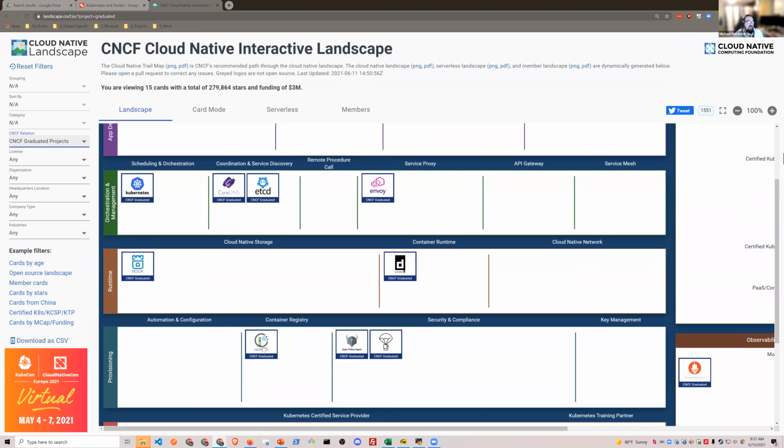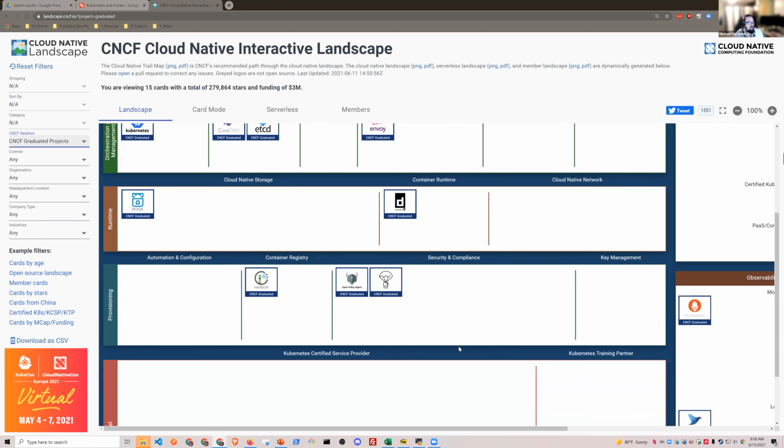There's Harbor, which is an open source container registry. I think it was contributed by VMware. And then Open Policy Agent and TUF, which are really about security and compliance. OPA in particular uses this Rego language. And I think it's actually fairly complicated, but it's becoming the de facto way in which we control admission and execution policies inside of Kubernetes clusters. So it's become quite a staple.